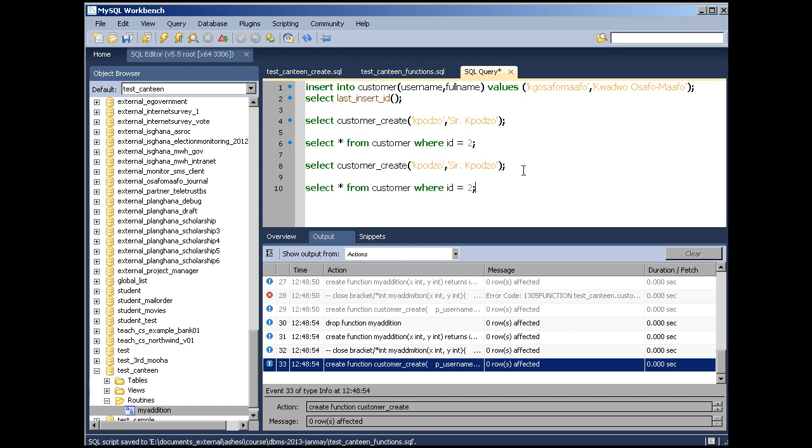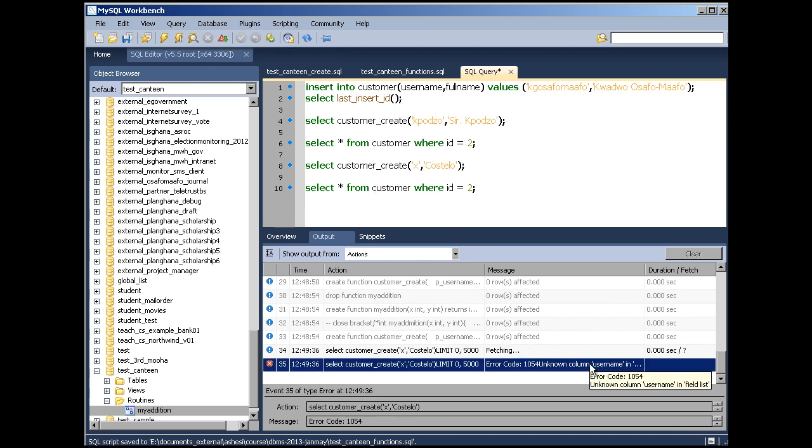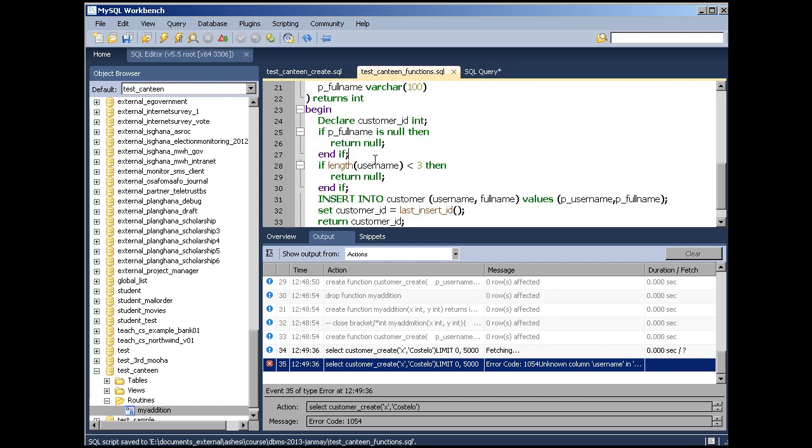So in this case, for example, let's say I try to create a user whose username is just 1 character, maybe X Costello. If I try and run this, oh, unknown column username. It should be P_username, not just username.